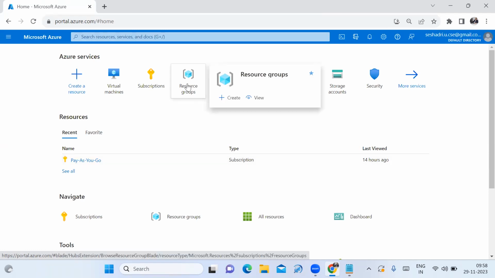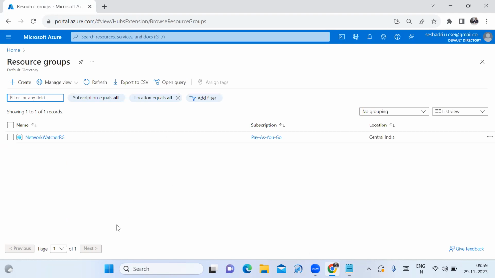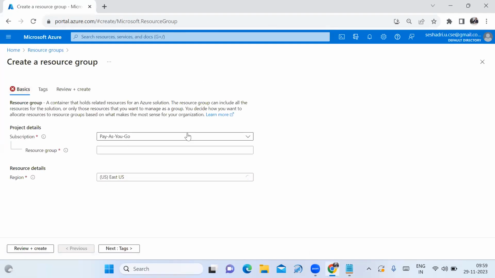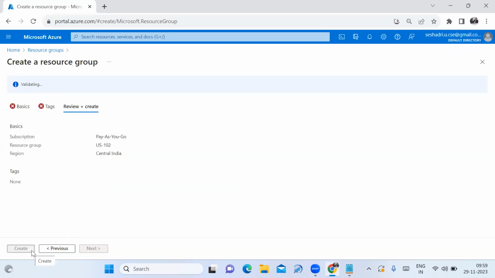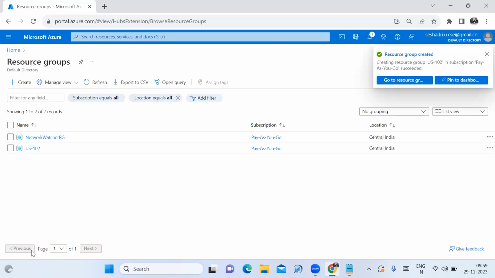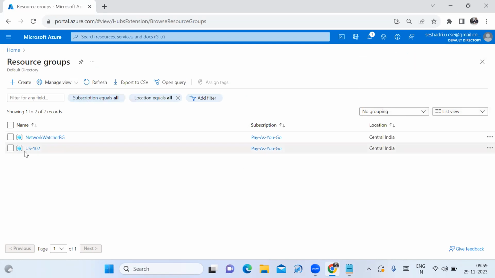You know well how to create a resource group. Click on resource group. Here, the create option is there. Click on create. Subscription is pay as you go. I have given the resource group name as US 102. I am selecting the region Central India. Click on review plus create. The resource group is created. See that the US 102 resource group is created.